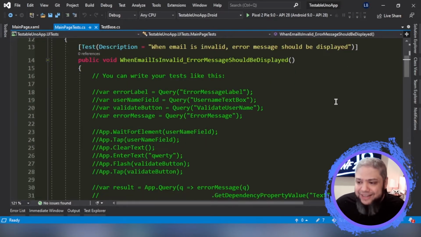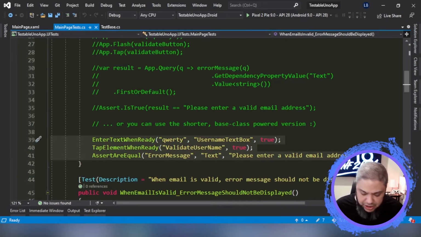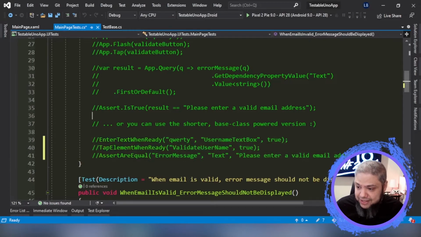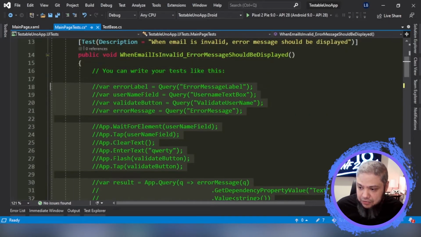So let's move on to what the tests are actually testing, right? For this test, I have already written the code for time reasons. I'm going to comment this, and I'm going to uncomment this part of the test right here.